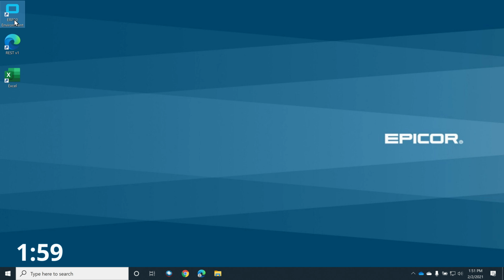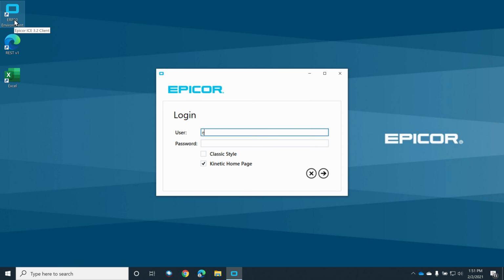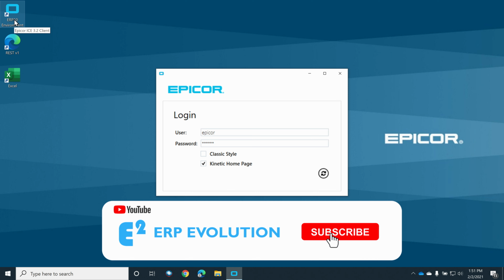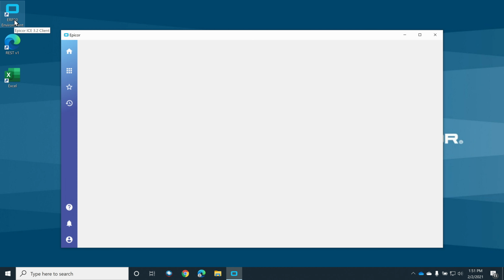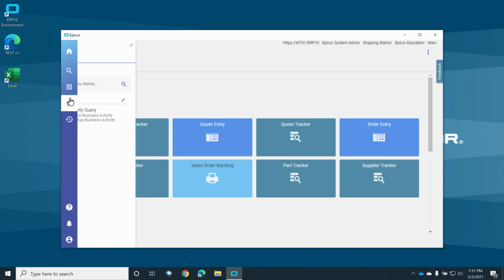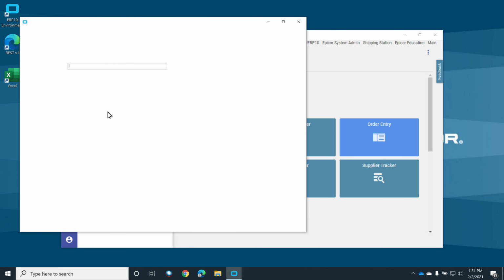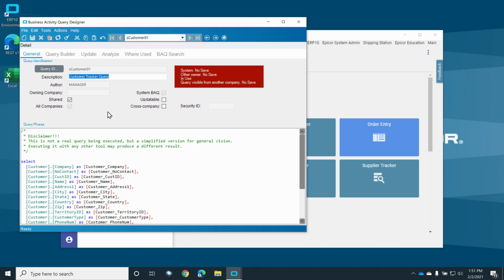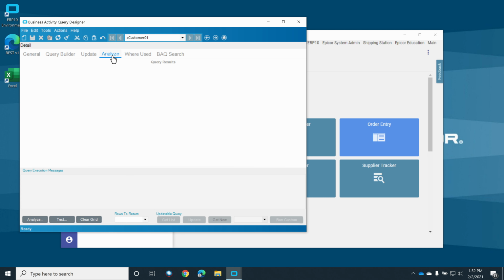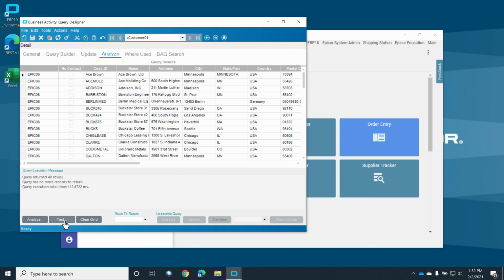Please put 2 minutes on the clock. The first thing we're going to do is open up a business activity query. For this example, I'm going to use Z Customer 01 because that exists in every training environment. These are the same results we should expect to get in Excel.